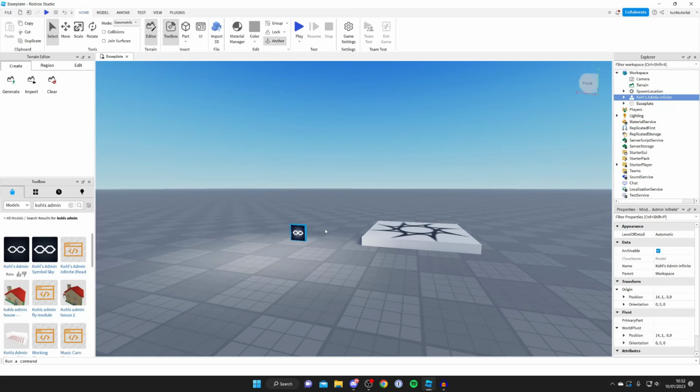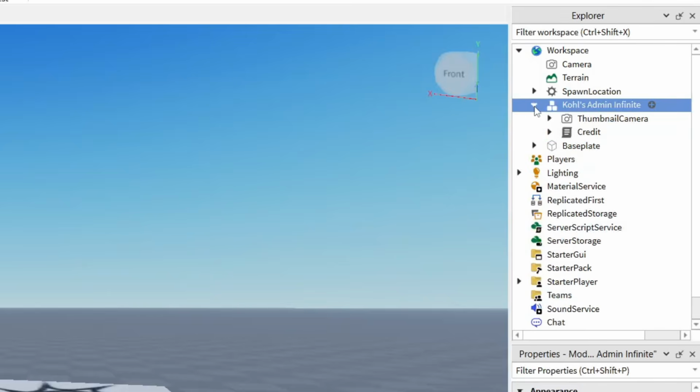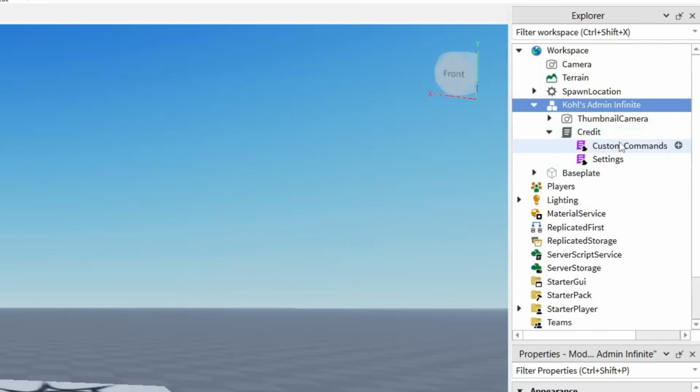Now, once you've dragged it into your game, you need to move over to the right hand side to this section called Explorer. Then what you want to do is press on this downwards arrow to expand it on the left hand side, just like so. And then we've got these two options here, thumbnail camera and credits. Then you need to expand credit, just like so. And then we've got custom commands and settings, and we need to open up the settings.